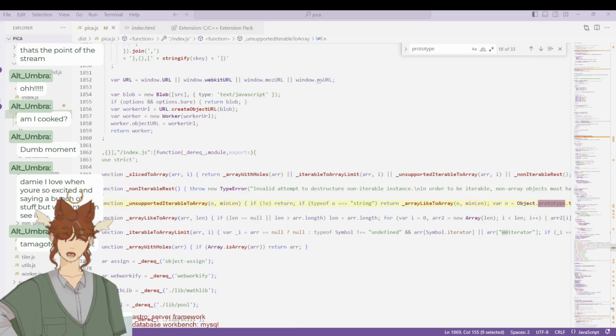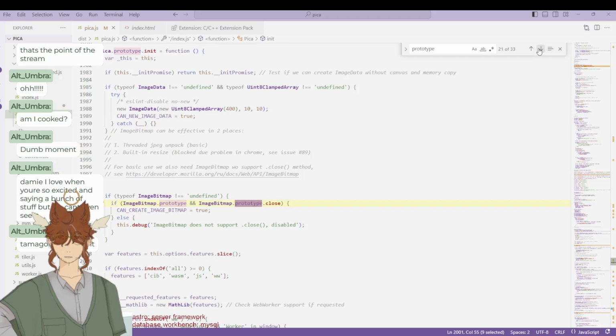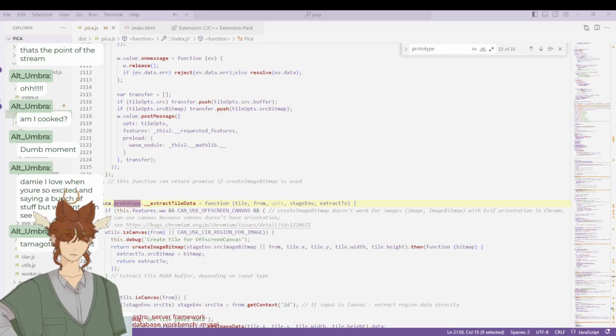It might be a class, or it might be a JavaScript thing that I just don't know about. I'm assuming this is a JavaScript thing I don't know about, because these are all... Okay, so let's see, JavaScript prototype.